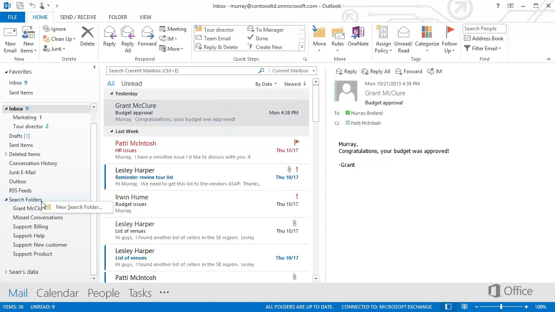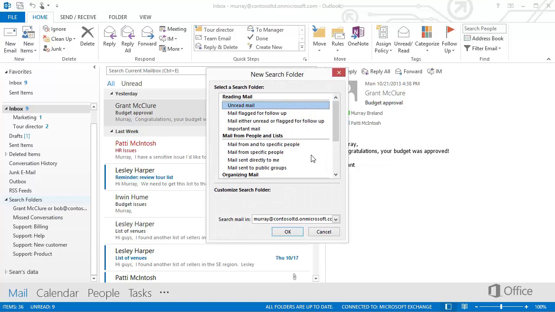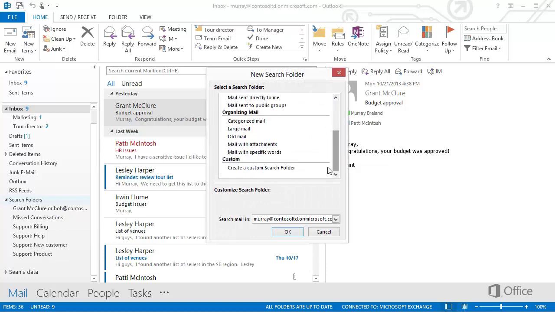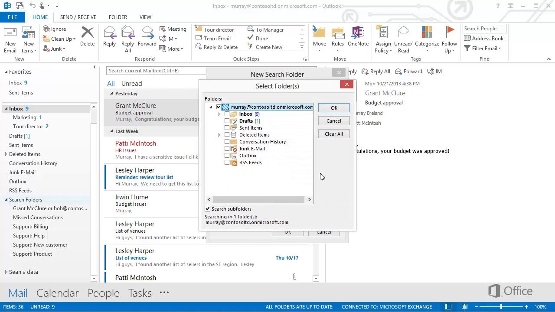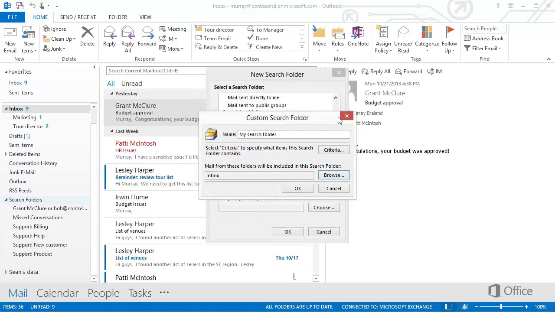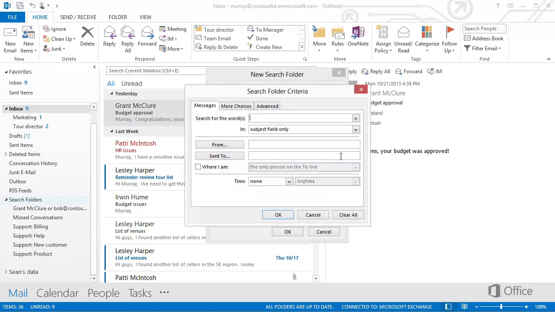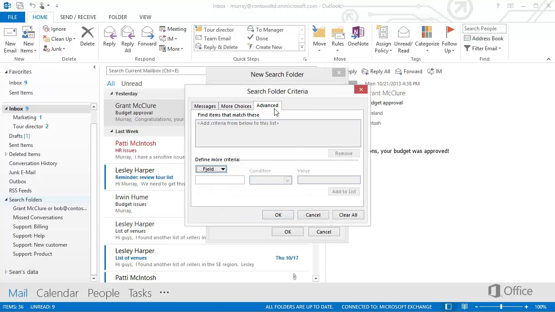Right-click Search Folders in the folder list and click New Search Folder. Scroll down the list and click Create a Custom Search Folder. Then click Choose. Type a name for the search folder. Click Browse to determine the scope of the search. We'll check Just Inbox to narrow the scope. And finally, click Criteria and the Advanced tab.